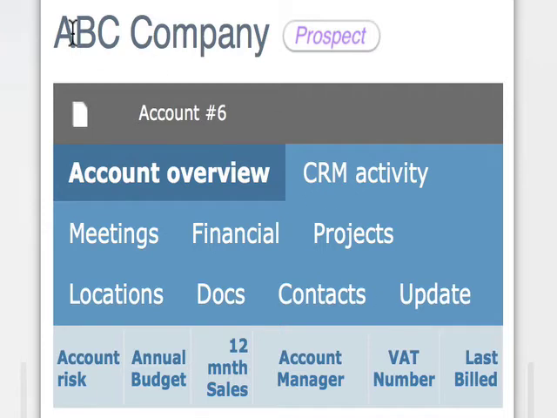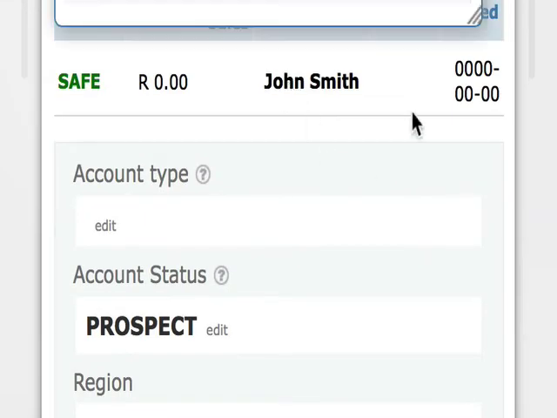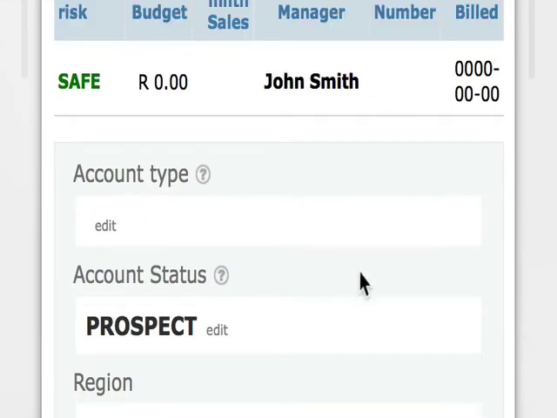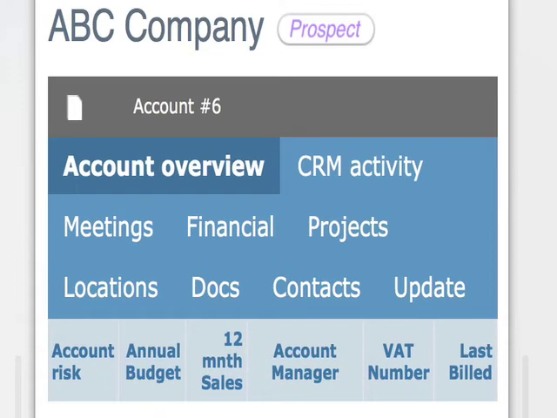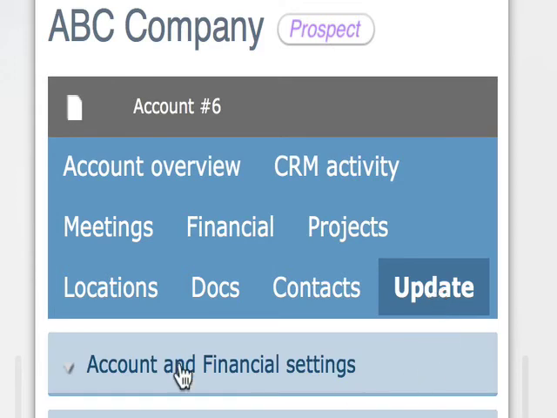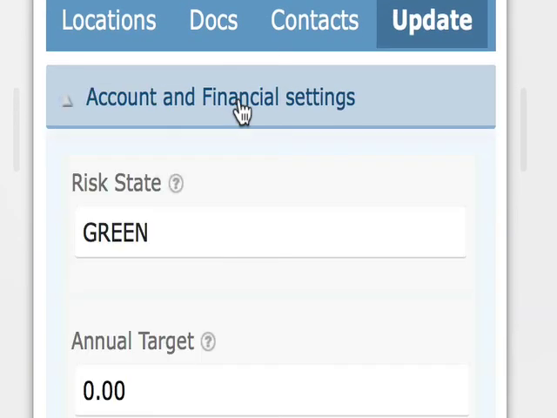In the company account, you can now do updates. You can change the account manager by clicking on the person's name. You can also edit the account type and several other options. To update the full record set, click on the Update tab, which brings you several areas that you can update for this customer account.